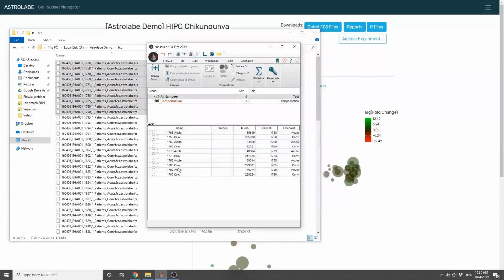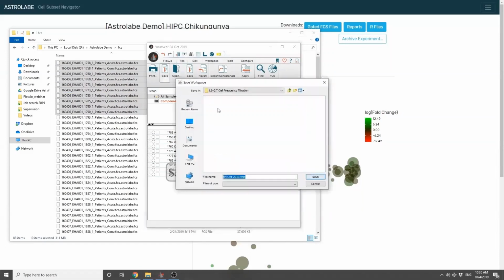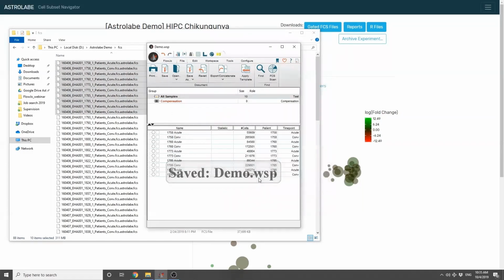Okay, so now it's much easier to look at the data. I'm going to save this workspace, and we are going to call it demo. Let's put it here in FlowJo webinar. And now we can start looking at the data.